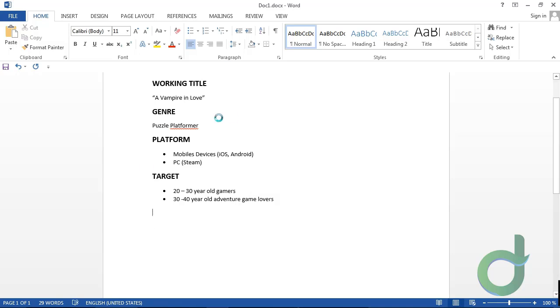This is probably the easiest way to work. Instead of just writing the text again, I'm going to write game concept and just change its size and its font and whatever. What I'm going to do is just copy it, and after that paste it. That way I only have to change this concept. And what are we going to do here? Let me just get rid of these bullet points.